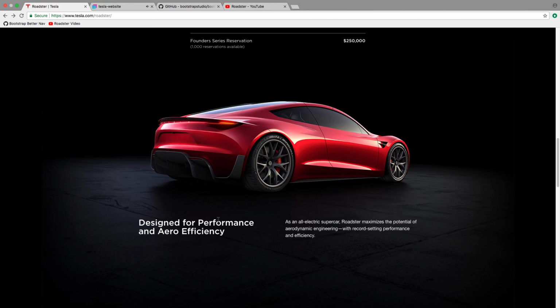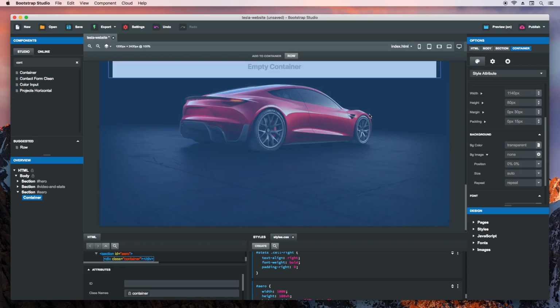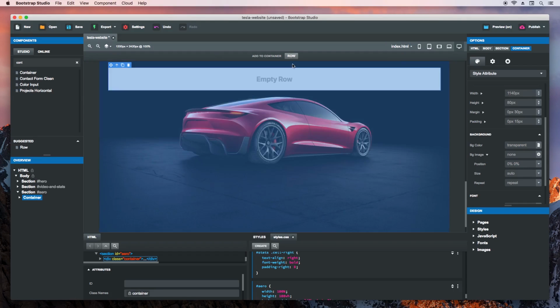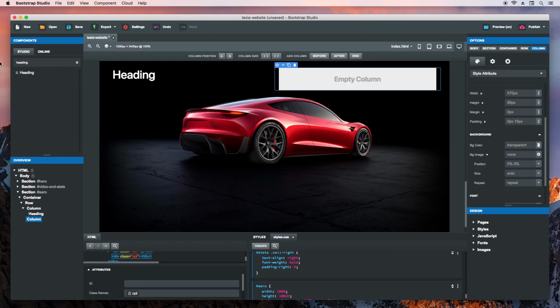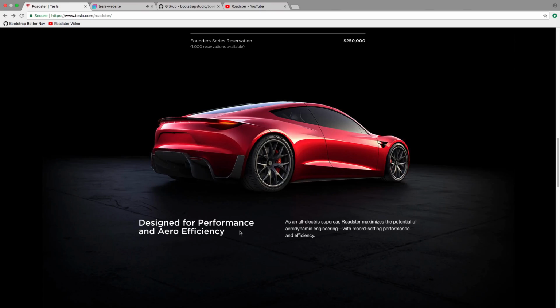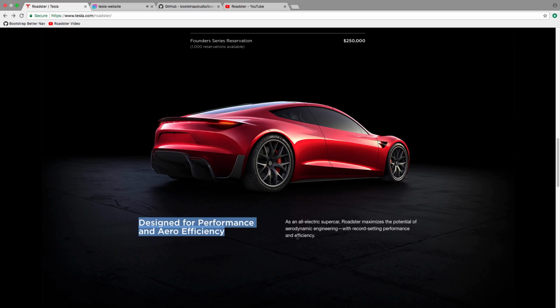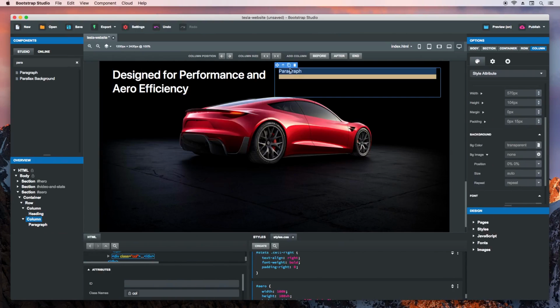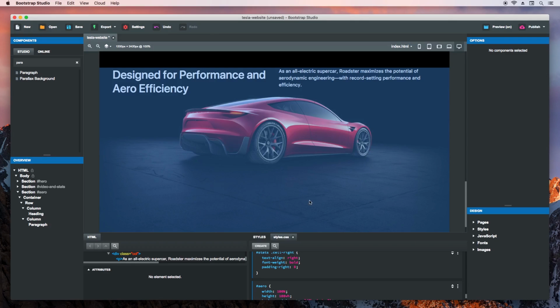For this text right here, we'll need a container. Inside, add a row. And 2 columns. On the left, we insert a heading. And a paragraph on the right. We'll copy the text. Now we need to move this text here below the car.